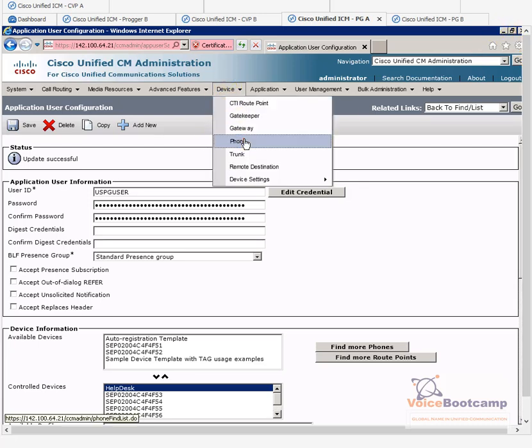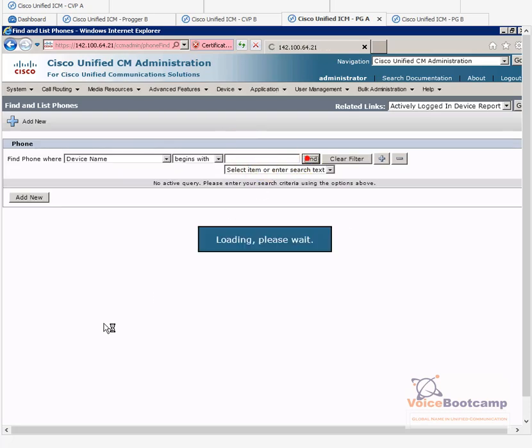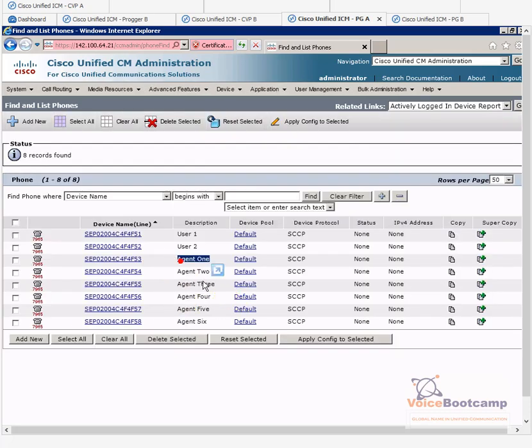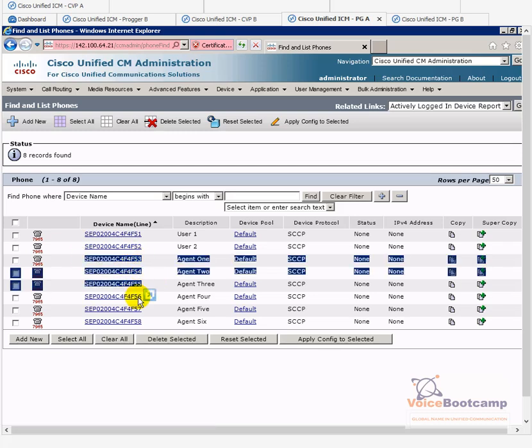If you go to device phone, you should have agent phones. As you can see, agent 1 to 6, and their phone MAC addresses start from the last 2 digits 53 all the way to 58. So that should be part of your associated account.